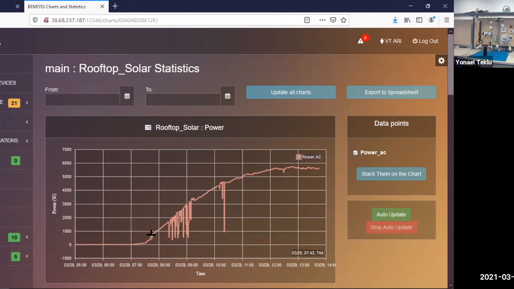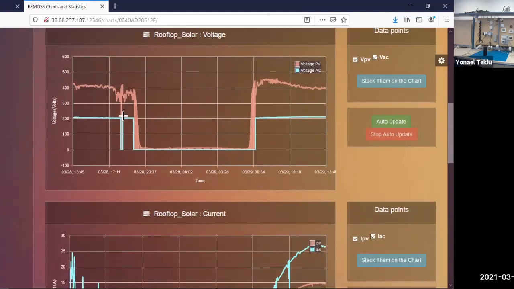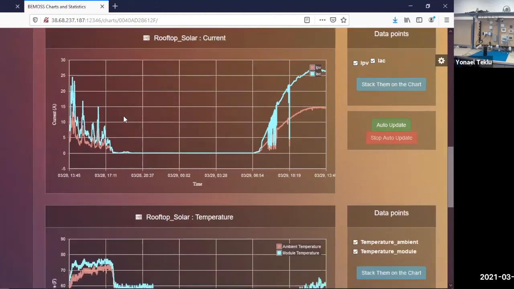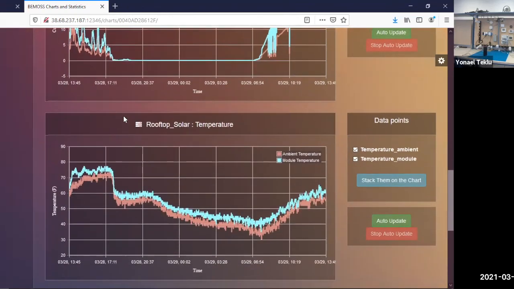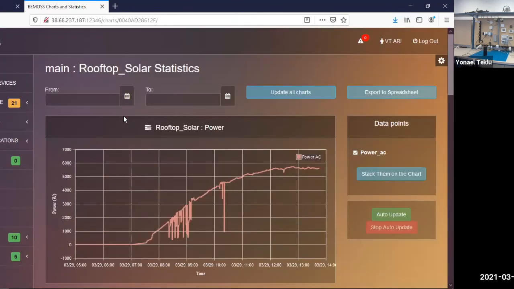It started producing from around 6:30, 7:30 when the sun came up here, and then some clouds in between, and then started picking up again right about noon. So you can also see what was the panel voltage and the AC voltage. You can see the current as well, AC and DC both. You can see the temperature, what is the ambient and module temperature. You can see the wind velocity and all of that information.